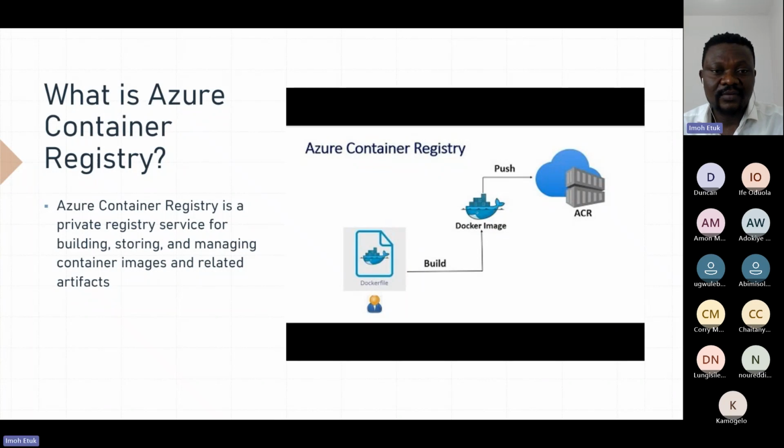So a container registry, Azure Container Registry to be precise, is actually a private registry. It is private in the sense that it is owned by Microsoft. It is not an open source tool like the Docker Hub that we know. We all know of Docker Hub and Docker Registry as a public image repository, where you can just pick the image and pull it into your local system and then build and run an app from it. So in this case, Azure Container Registry is a private registry service that enables you to build, store, and manage container images and other related artifacts.